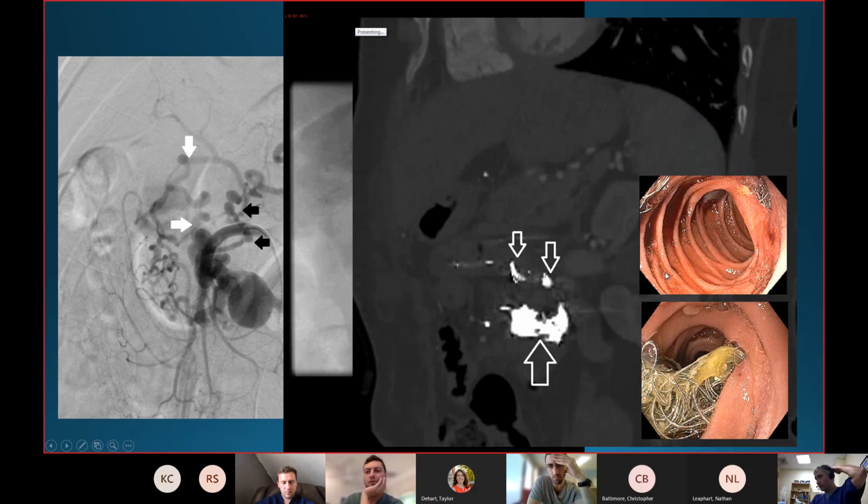She came back a couple months later. I followed her up with a CT, and the coil pack unraveled into the duodenum. So we got hemostatic thrombosis of the pseudoaneurysm, but the coil pack unraveled and turned into a coil migration. So it was pretty interesting.